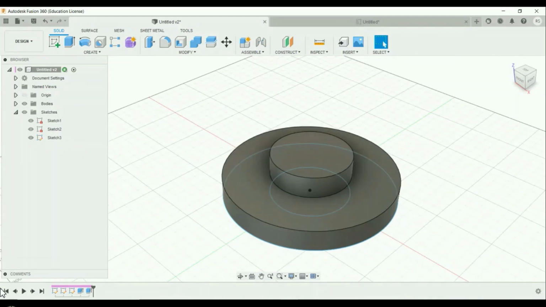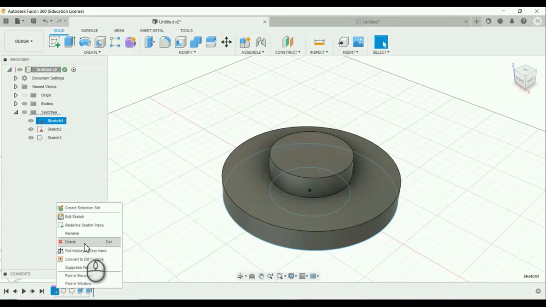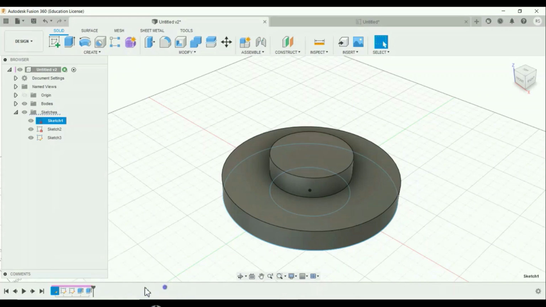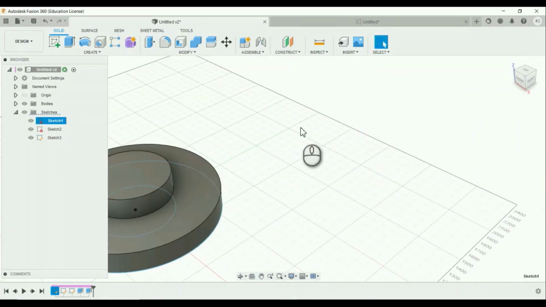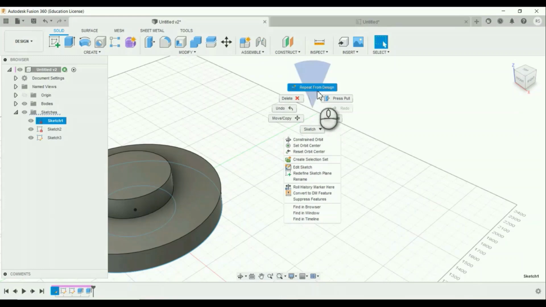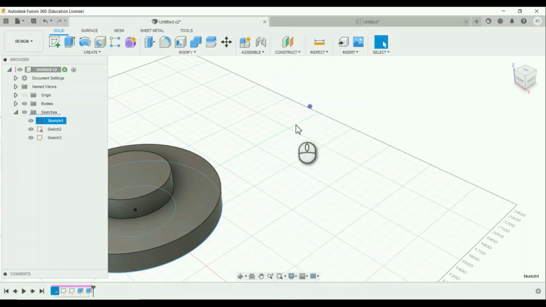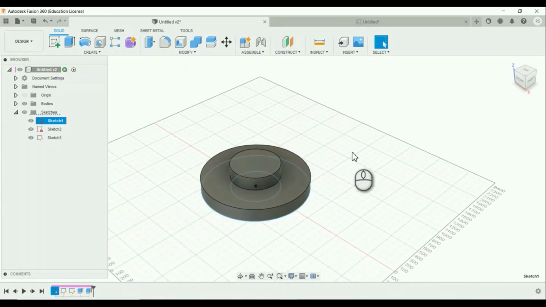After that, this is the timeline. In this timeline, you can also edit by right clicking the mouse. You can also edit a sketch or delete it, etc. And you can also right click the mouse, and this is the marking menu. The previous tools that you have all used are available.